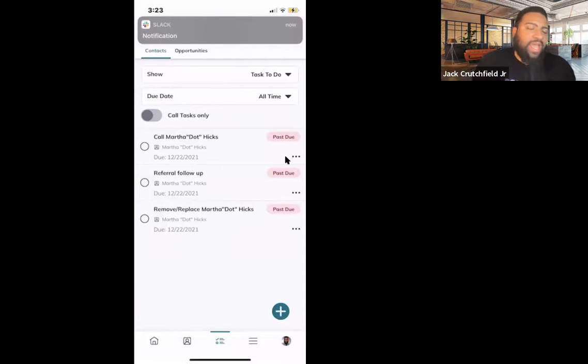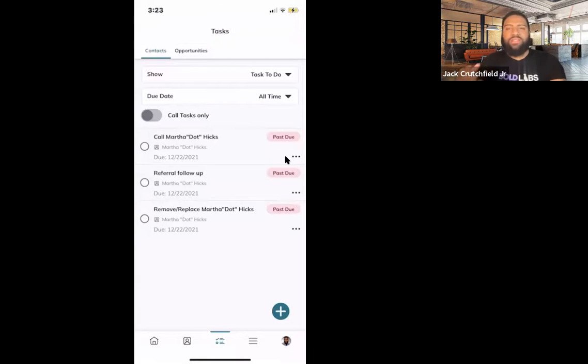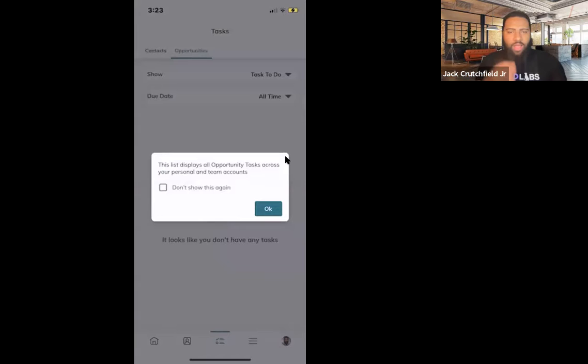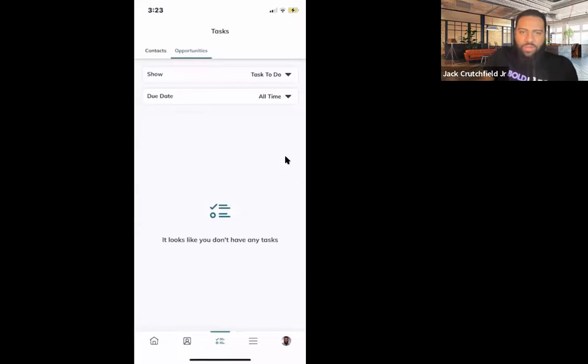So now that we're in tasks, remember, just like in the applet inside of Command Standard, we have contacts. Now, if we look at the top left, I'm going to move from contacts to opportunities. This list displays all opportunity tasks across your personal and team accounts. I know that, so I'm going to say, don't show this again. I'm going to say, okay.